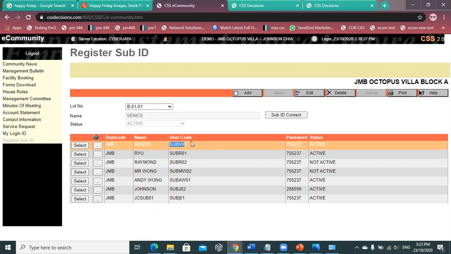Sub V01 and then the password 755227, for the tenant. When the tenant logs into the e-community, they cannot view the account statement. So that's all for the e-community.